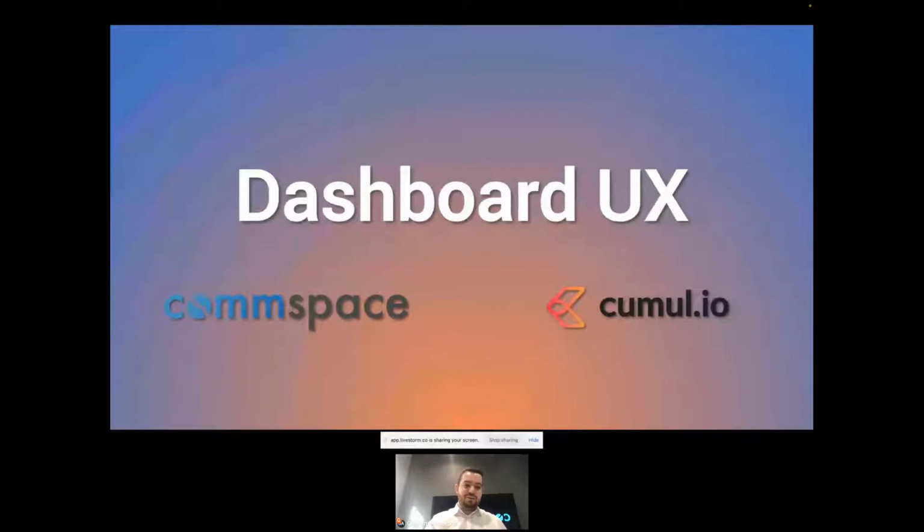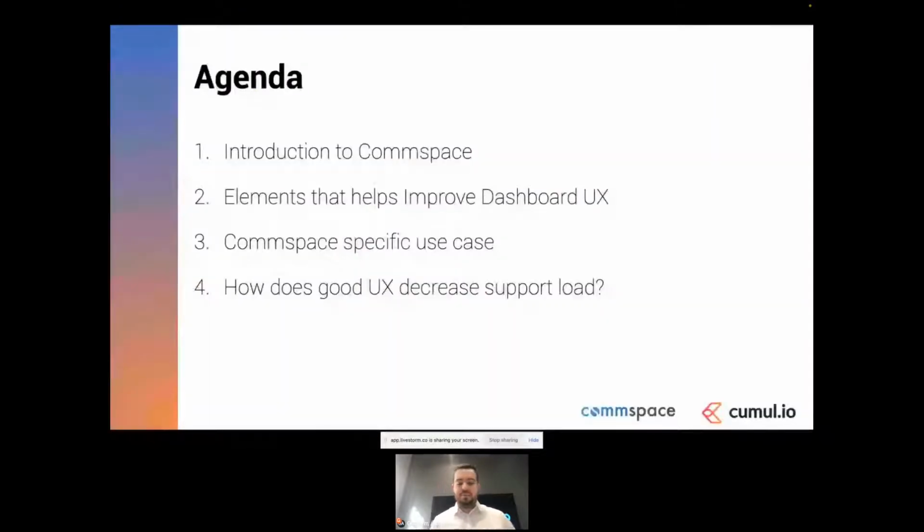Okay, so let's get on. The agenda for this session is a quick introduction to Commspace and what we do. Then we're going to look at some elements to help you improve your dashboard user experience. Then a practical Commspace-specific use case or practical application. And we'll close off with how good user experience decreases support load.